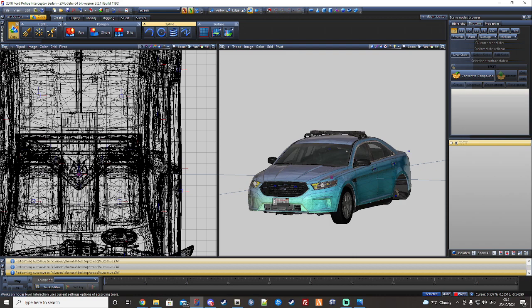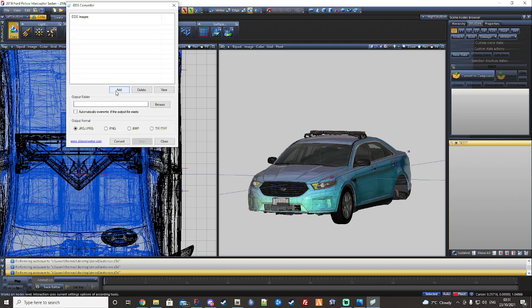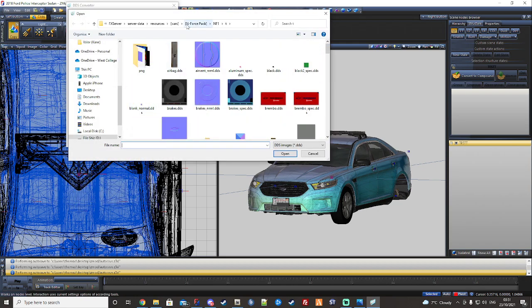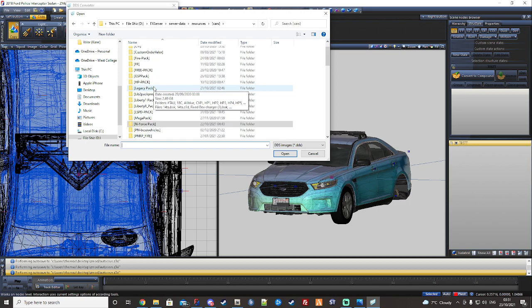I will have a link to my DDS converter in the description. Trust me, it's going to save you so much time. So just find it, DDS converter. What we want to do is just find the car. So what was it? What was the test car? But that's, who knows where that is?